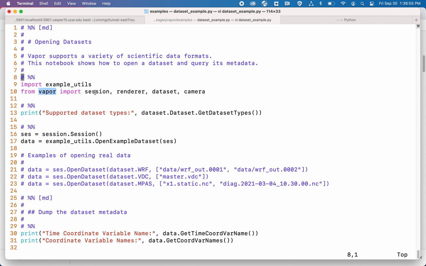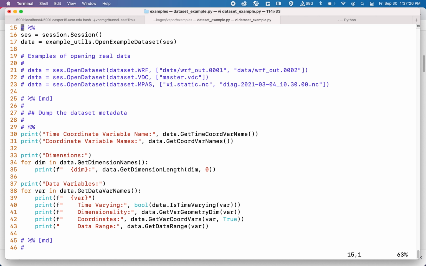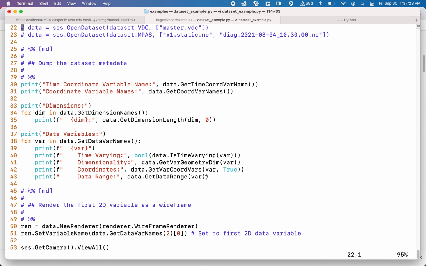And you can see the first thing we do, there are all these modules that we have to import from Vapor. Session allows you to load in sessions. Renderer allows you to operate on and create new renderers. Dataset allows you to load data, and then camera allows you to move the camera into different positions. So we go through and we create a new session by instantiating the session.Session object. Our dataset will come from our example utilities module. That was the first thing we did, we imported example utilities. And then we can open an example dataset with the session we just created.